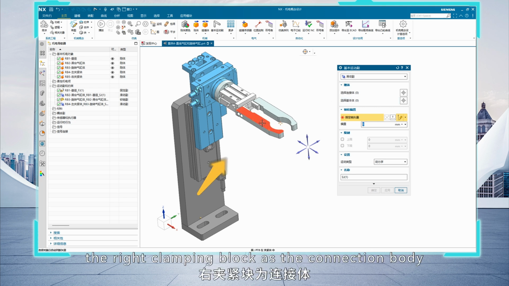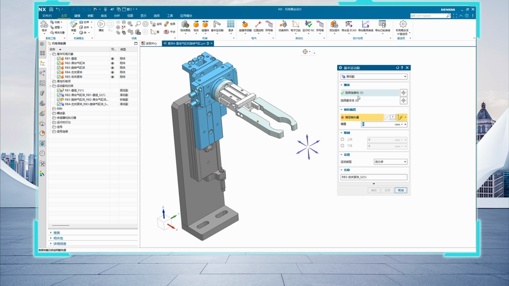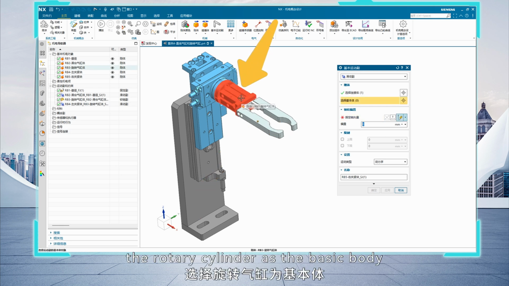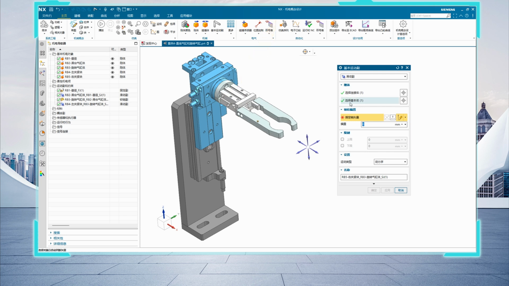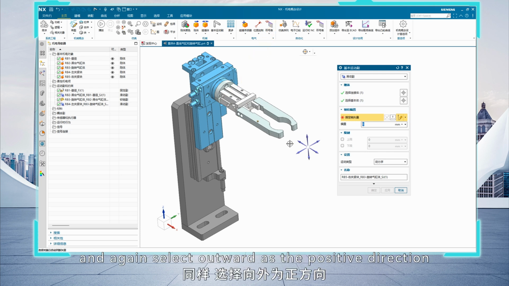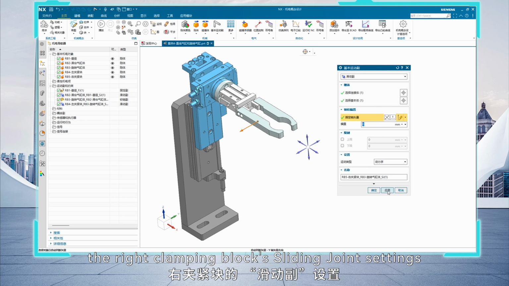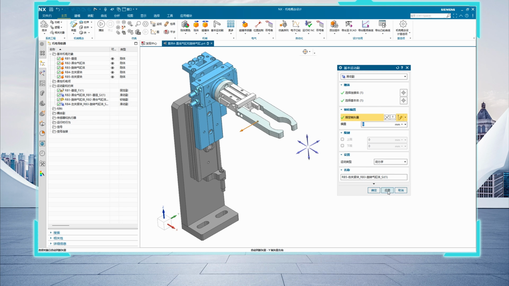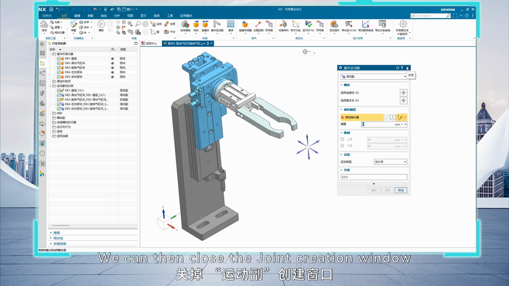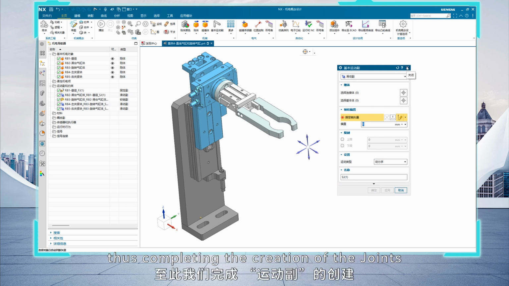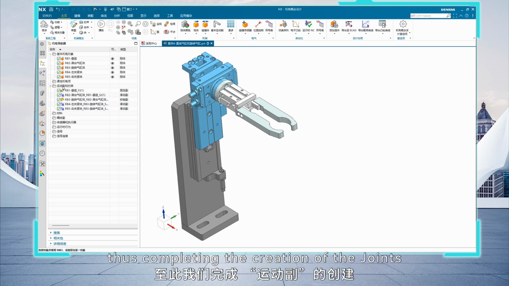Similarly, we select the right clamping block as the connection body, the rotary cylinder as the basic body, choose the vector, and again select outward as the positive direction, clicking Apply to complete the right clamping block's sliding joint settings. We can then close the joint creation window, thus completing the creation of the joints.